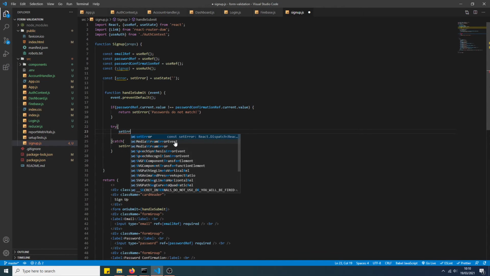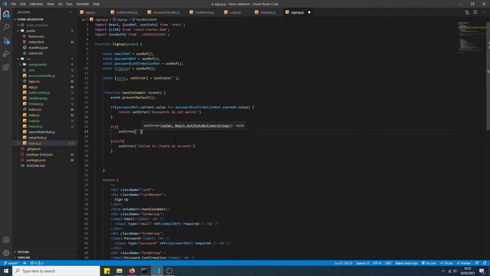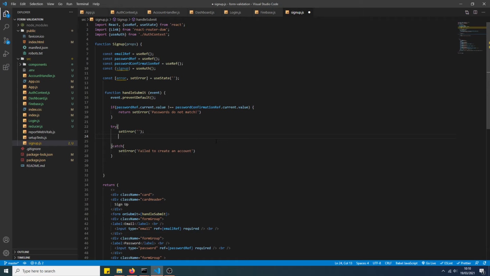And then in the try block, first thing that we're going to do is set error, so we're going to clear any errors that you might have previously had first. And then what we need to do now is the actual sign up process. We're going to pass in the email ref, because remember it took an email and password, and we're going to input the email and password that they've actually typed into the boxes.